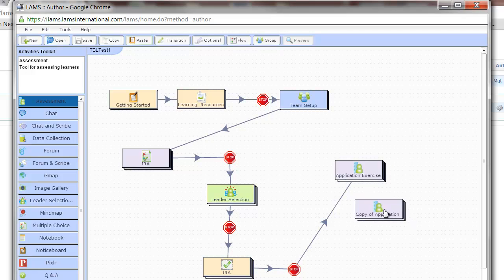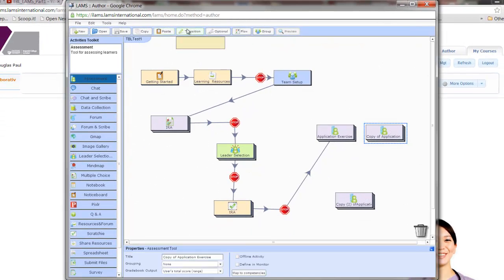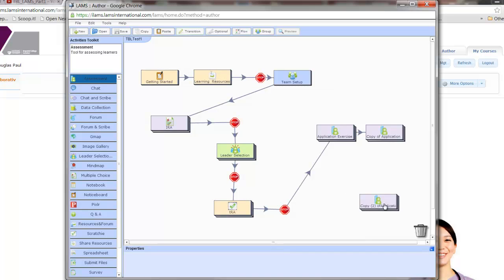All right, so you notice what I did there? I went up and pasted it. I want to paste another one. So what I can do is I can very quickly create a number of similar application exercises. I'm not going to do that. Let's say that's 1 or 2.